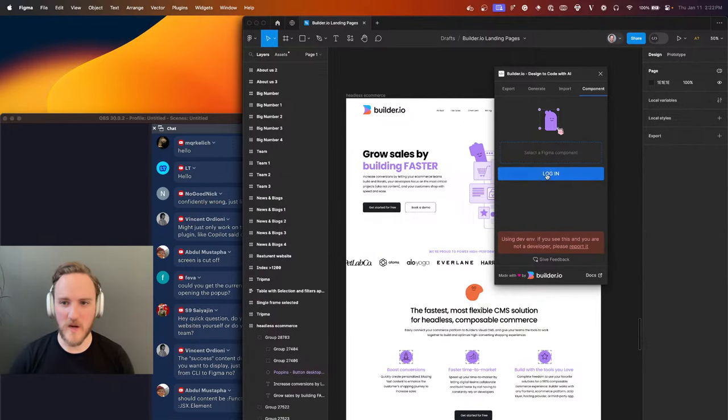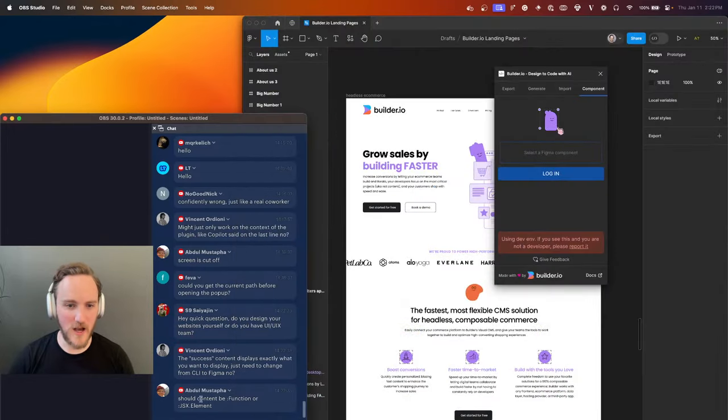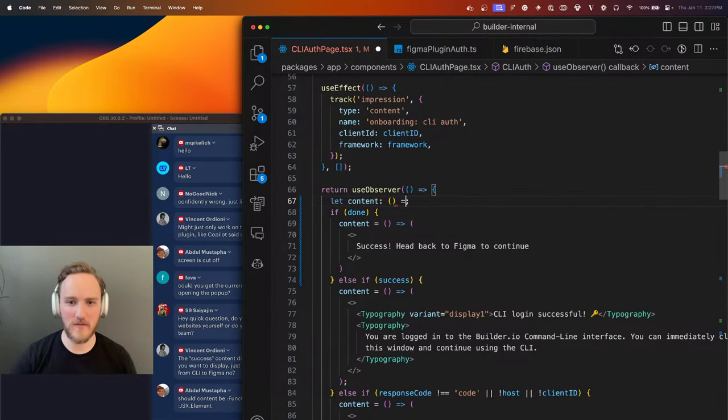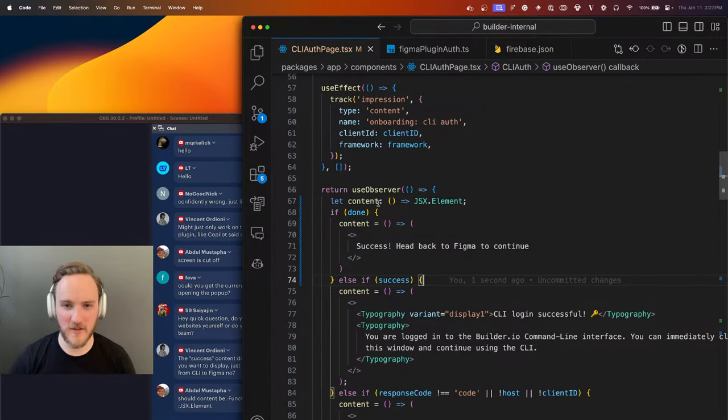That login button is in a weird place. And oh yeah, one comment here. In this case, the function could return, we could be nicer and say JSX.Element. That's a much nicer TypeScript for that function.